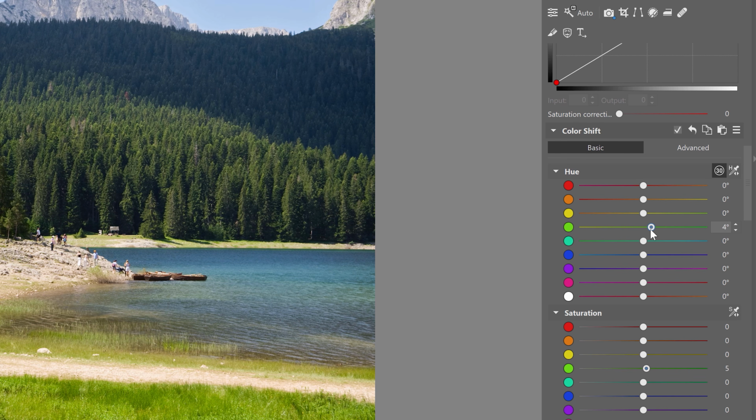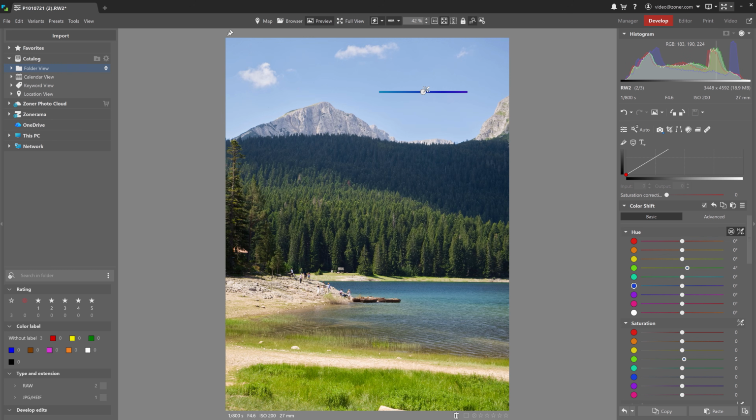But what if you don't know exactly which color you actually want to adjust? Well, that's exactly what the color picker is for. You simply click on the color picker icon next to hue, saturation, or luminance, depending on what you want to adjust, and then click directly on the color in your photo, for example, the sky. A slider is going to appear right on the image, which is going to allow you to adjust the selected color without having to think about whether it's blue, cyan, or somewhere in between.